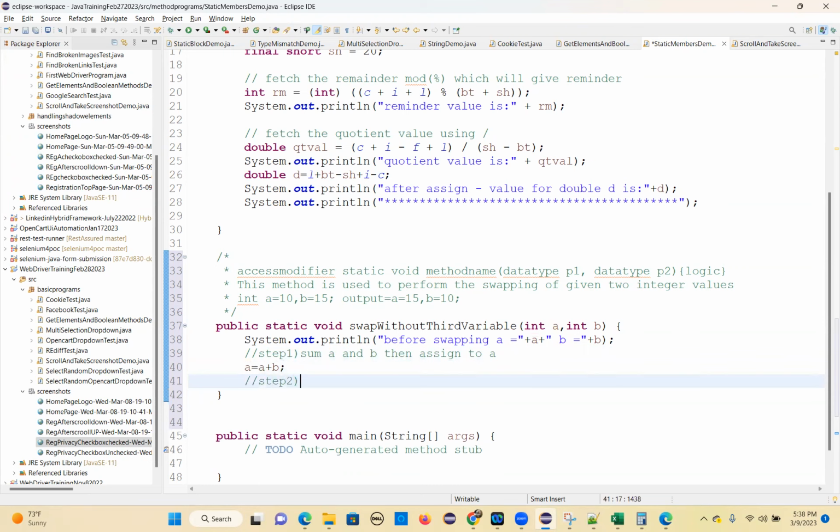Step 2: subtract B from A, then assign to B. So B equal to A minus B. Step 3: subtract B from A, then assign to A. So A equal to A minus B. That's it. These are the 3 steps.